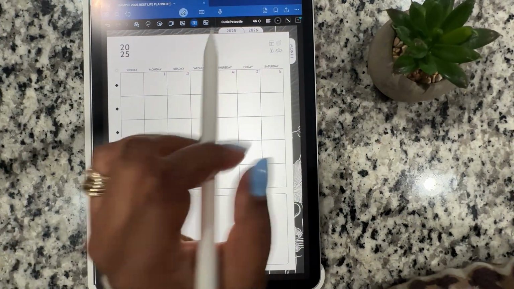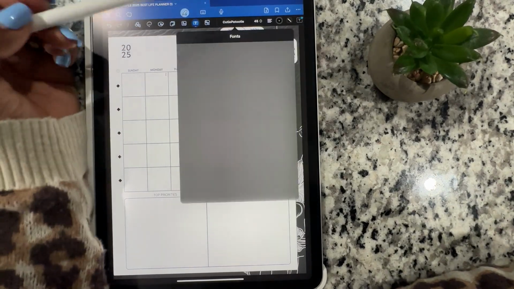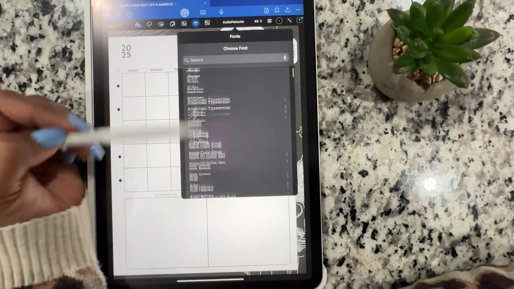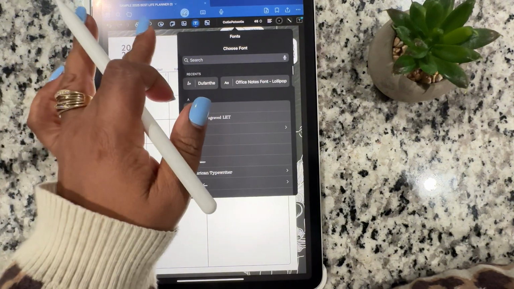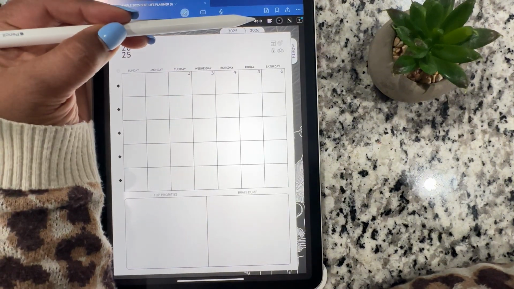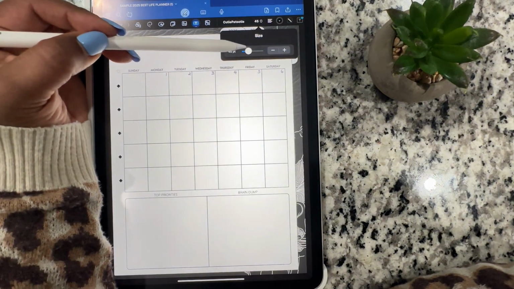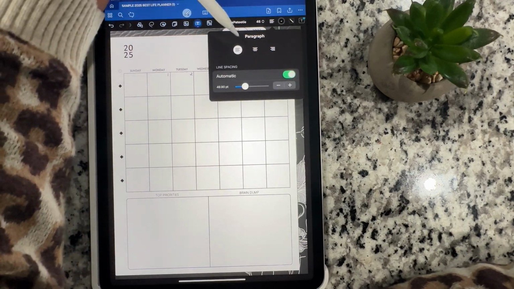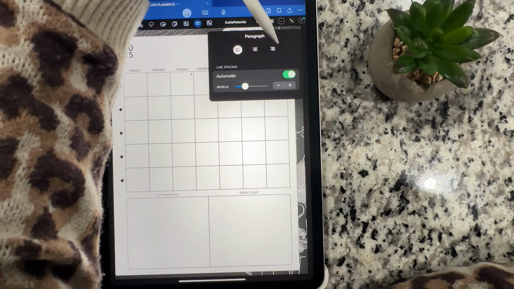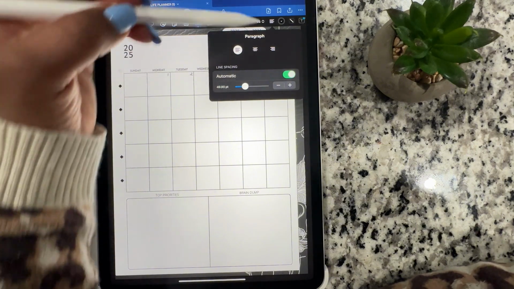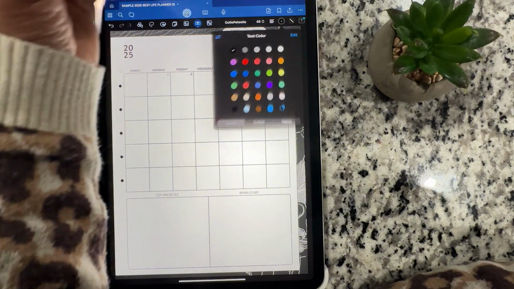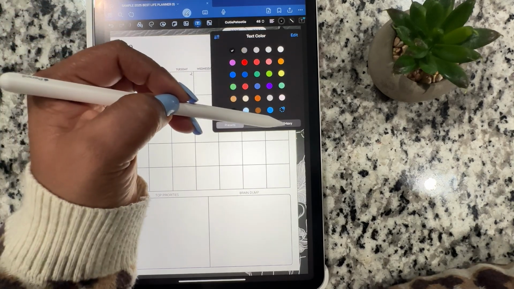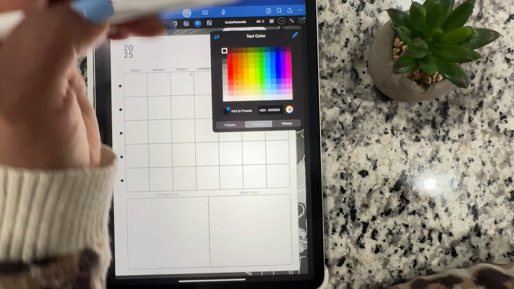Now with the text tool, you can choose your font. These are all the fonts that are on your tablet. Okay, so you choose your font. I like the Cutie Patootie that it's already set on. This is to adjust the size of your font. This adjusts the formatting if you want it left aligned, right aligned, or centered, things like that. And this is for the color that you want the text to be. You can choose a color, customize your color, things like that.